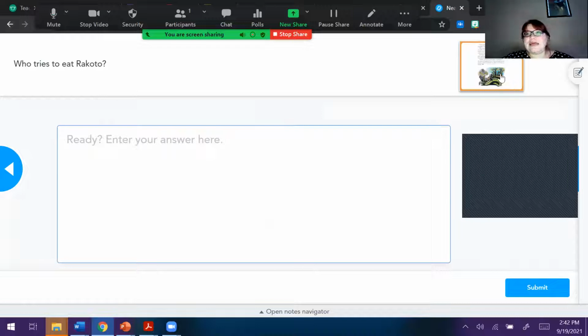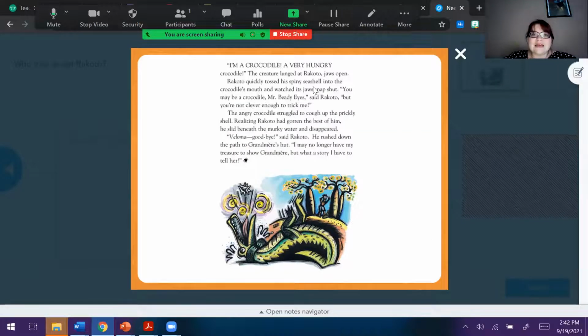Who tries to eat Rakoto? And again, you can see up here that it's right here.